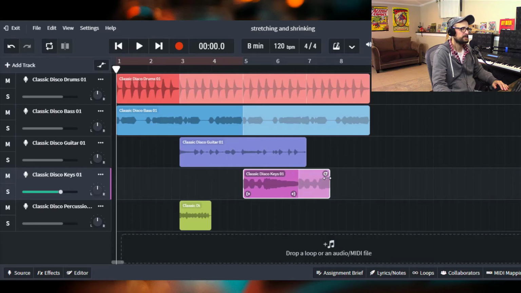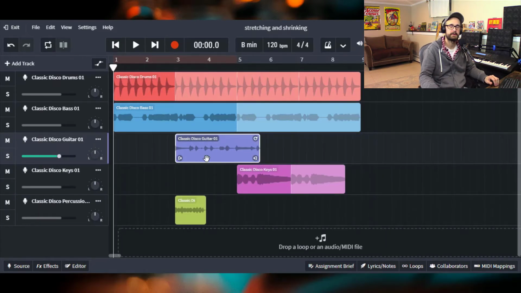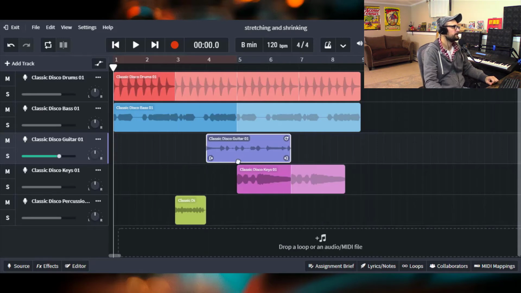Try to remind your students that if they want to loop a sound, they should grab the top corner, that circle, and if they want to modify the sound, they need to grab the bottom corners. There we go. So now I have my completed new song. Let's go ahead and listen to it.